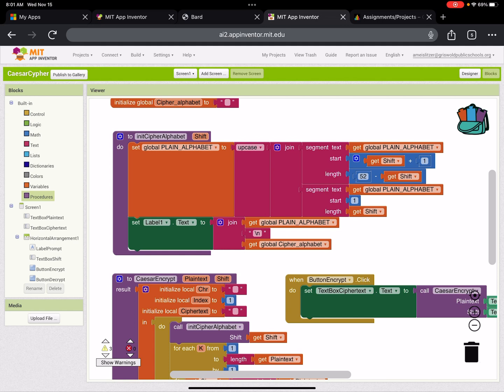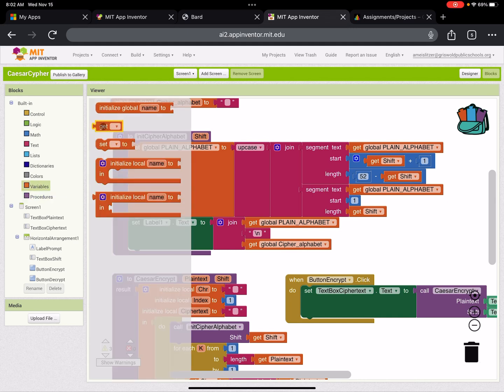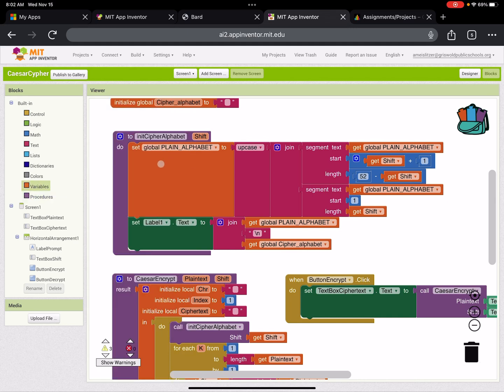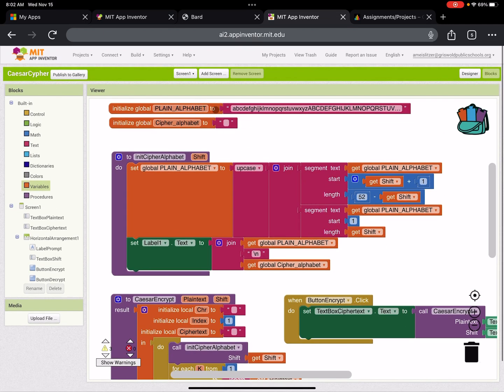So the first thing we're going to do is go under variables, pull out a set variable from here, grab a set block, and plug it in. Because we created that global plain alphabet, we're going to want to take this plain alphabet and split it up, so that we can actually get the proper shift to occur. So we're going to set that variable. The first thing we're going to do is go to uppercase because, again, we want to have no case sensitivity issues. So we're going to just convert this all into uppercase letters.